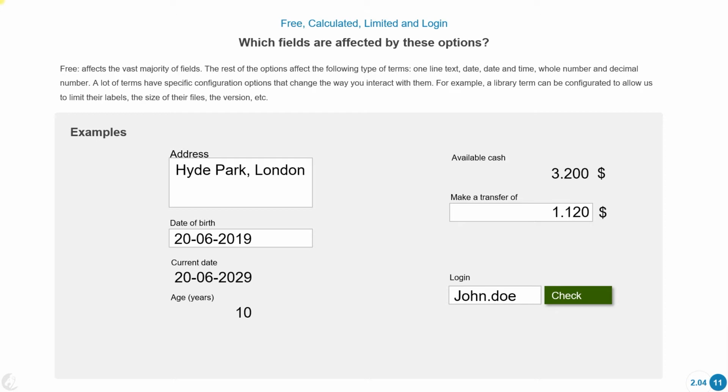The rest of the options affect the following type of terms: one-line text, date, date and time, whole number, and decimal number. A lot of the terms have specific configuration options that change the way you interact with them. For example, a library term can be configured to allow us to limit the labels, the size of the files, the version.